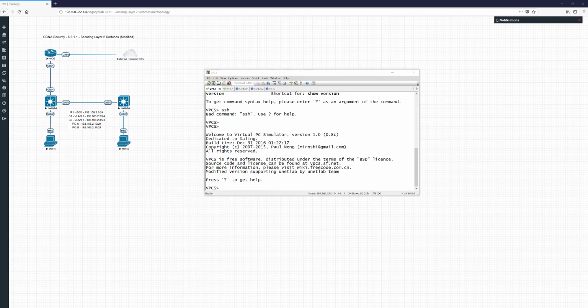For those that are following along, I am using EVE-NG. You can use GNS3, you can use physical equipment, and I believe you can use Packet Tracer. However, when you start learning the CCNA Security, it's best to try and move away from Packet Tracer and go into stuff like VIRL, GNS3 or even EVE-NG, providing you've got the images, that is.